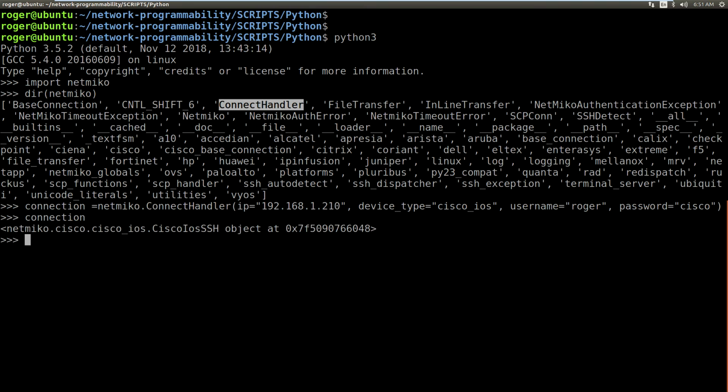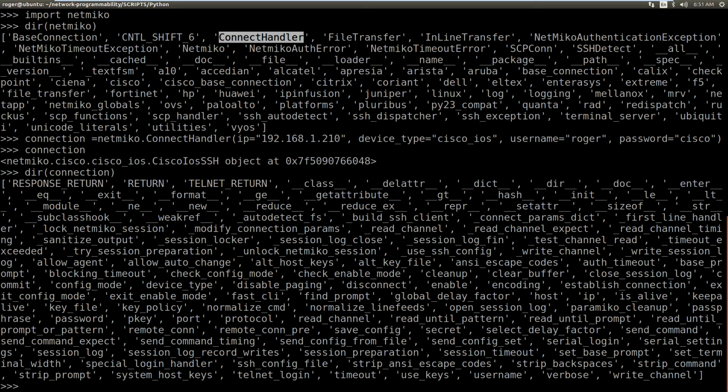Now if I just type connection, you can see I do have a connection established here. Let's see what options I've got here. If you type dir(connection), you can see I have tons of options that I can use. The one we are going to use is send_command. So this is the method we're going to be using. We're already connected, so we type connection.send_command, and then the Cisco command that we want to send to the router, which is show ip interface brief.